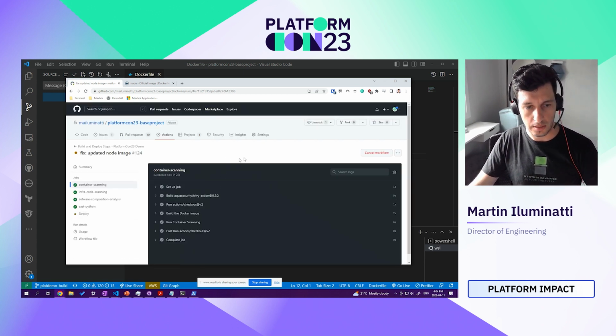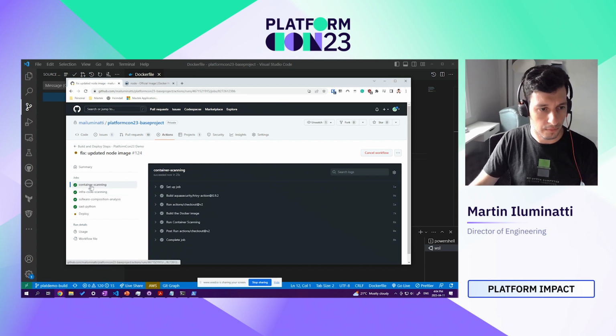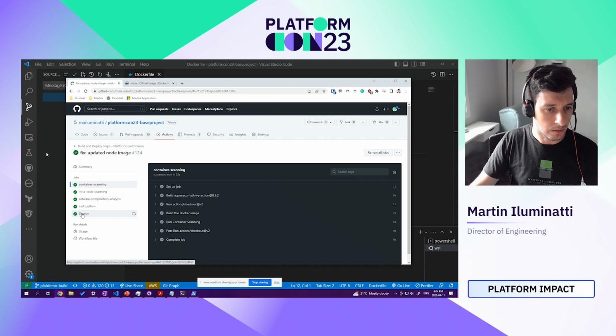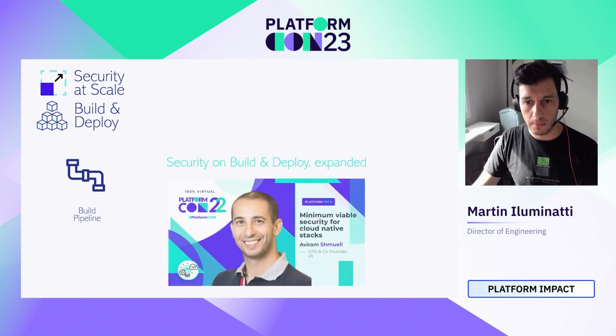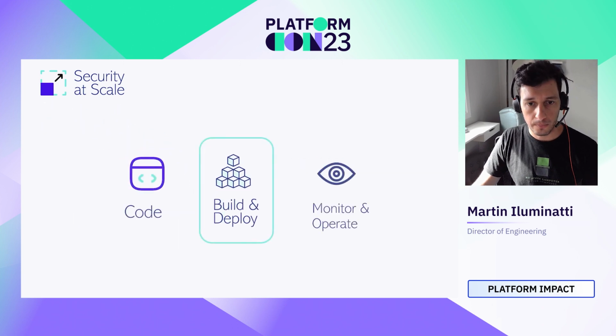So we have the test that actually passed, and we have all the steps that were successfully executed with a deploy step that ran and went through. So this demo covered the basics on running security validations within a CI pipeline. This topic was covered much more in depth in Abiram's talk from 2022. So if you want to take a look at it, I'll put the link in the description.